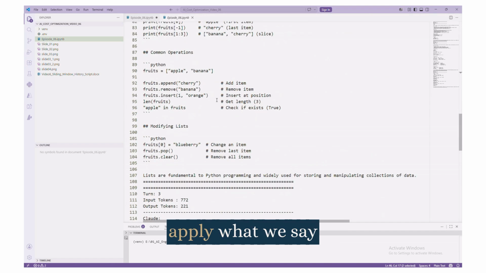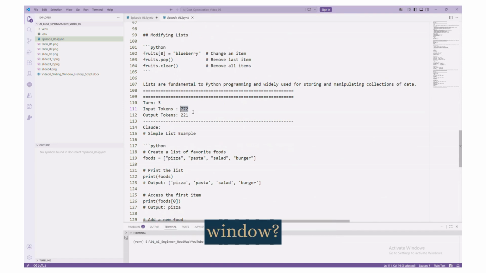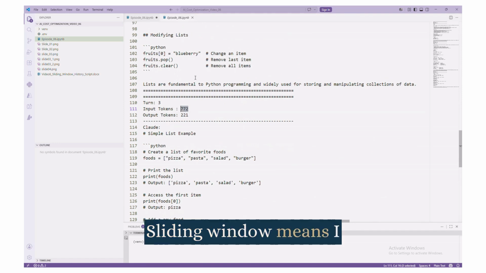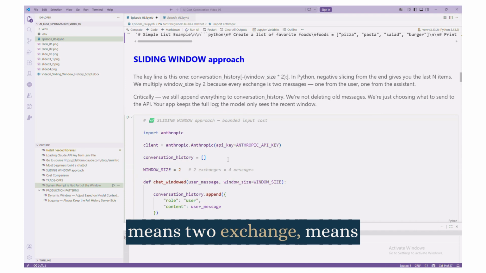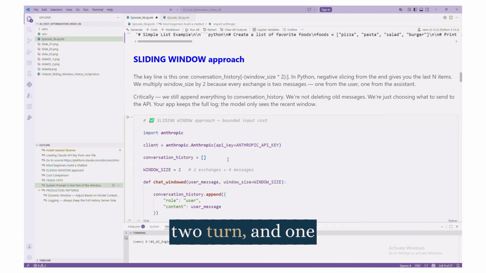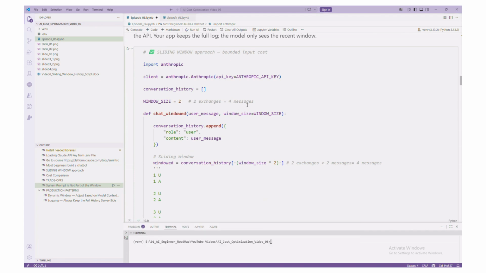Now I start to apply what we call the sliding window approach. What does sliding window mean? It means I define the window size. For example, here I define 2, and 2 means 2 exchanges, meaning 2 turns, and 1 turn takes 2 messages, one for the user query and one for the model. So here I define a window size of 2, which is equivalent to 4 messages.